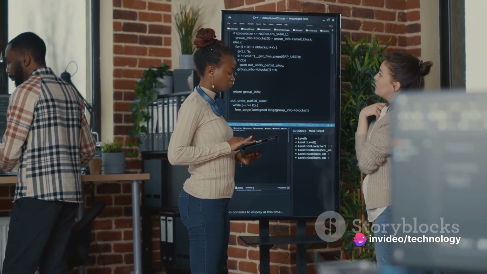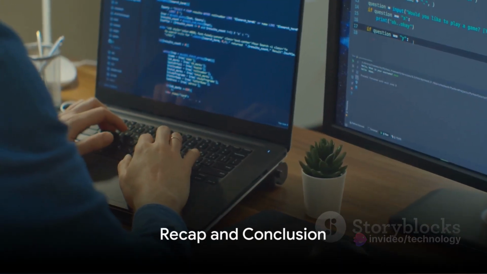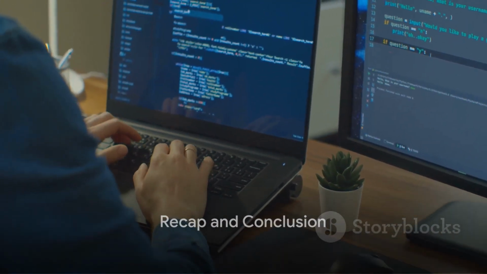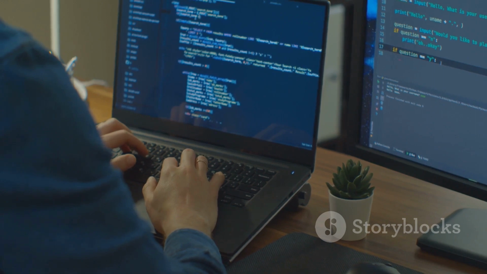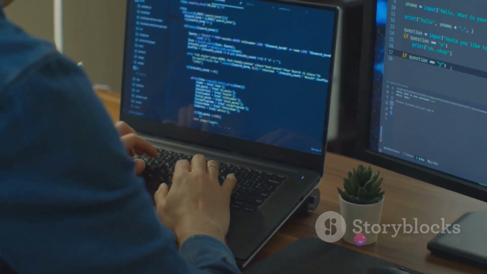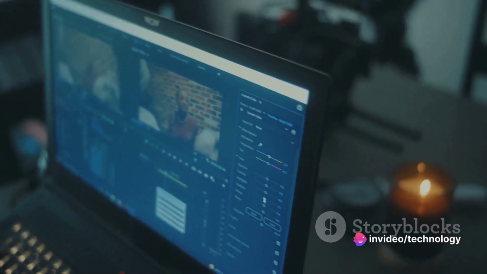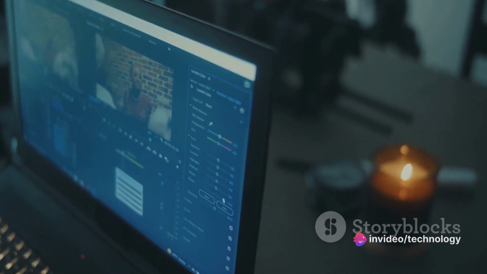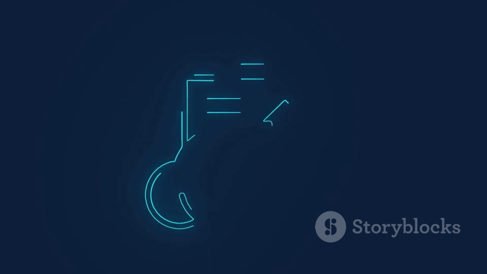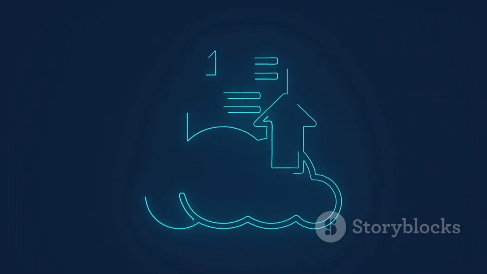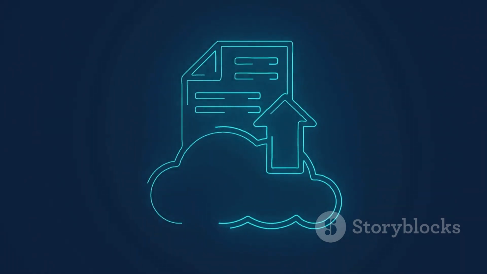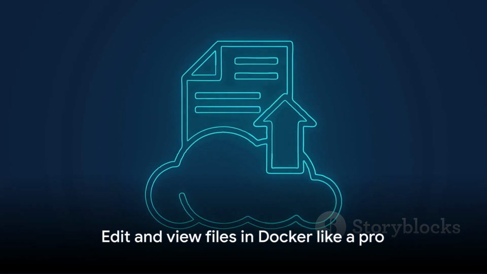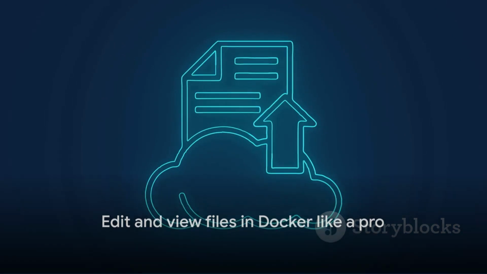Let's summarize what we've learned today. We've covered a lot today, so let's quickly summarize. We started with a lively engagement with Docker, followed by a dive into the basics of Docker files. We then moved on to the nitty-gritty of editing files in Docker, which was quite a learning journey. Finally, we explored how to view files in Docker, giving you a comprehensive understanding of the workings of Docker files. With these steps, you're now ready to edit and view files in Docker like a pro.